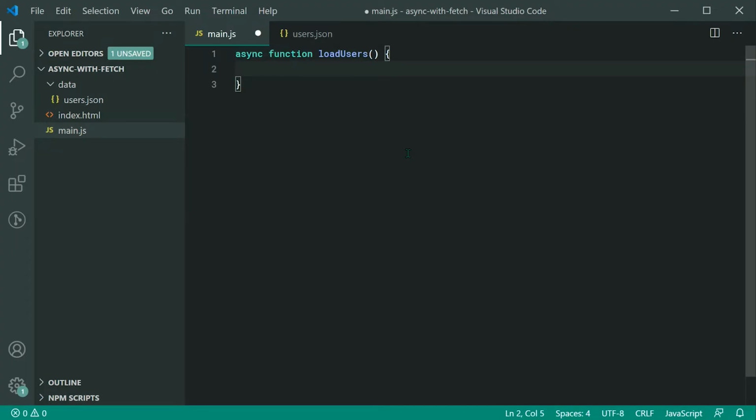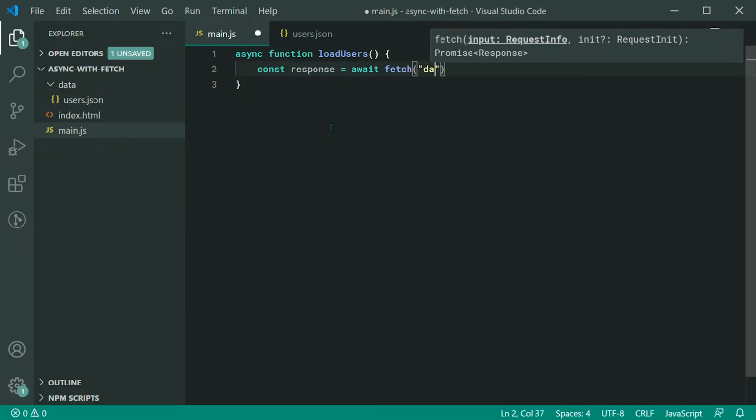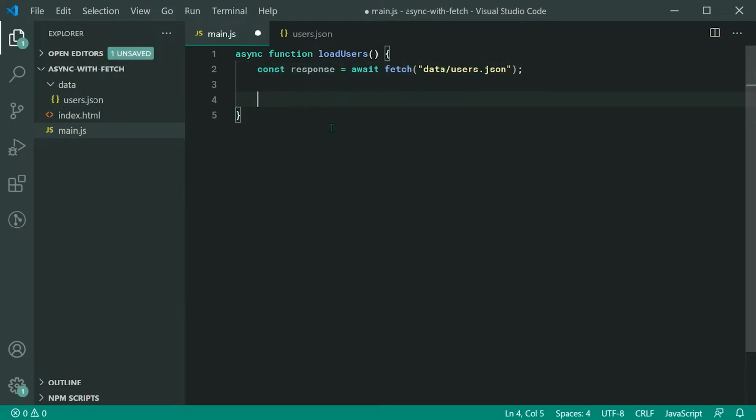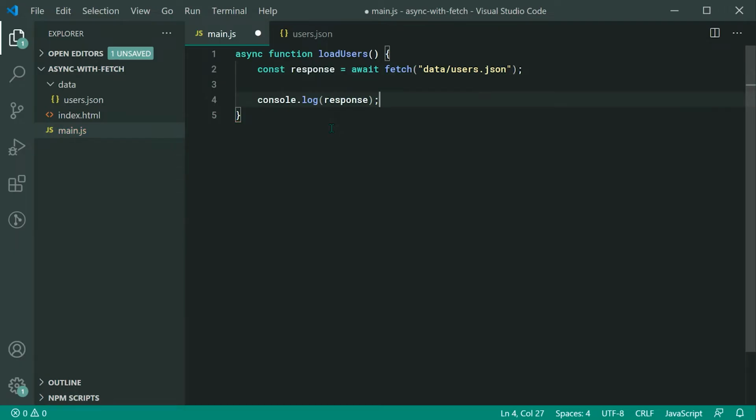Because we've specified this as being async, we can now take advantage of the await keyword. Using await, we're able to wait until a promise has been settled. So for example, we can say const response is equal to, then we can say await, then pass through here fetch. We're going to be fetching, of course, data/users.json. Just like that. Now if I was to console.log response, we should now see the response object that came from the fetch result.